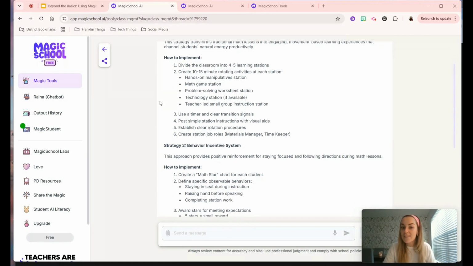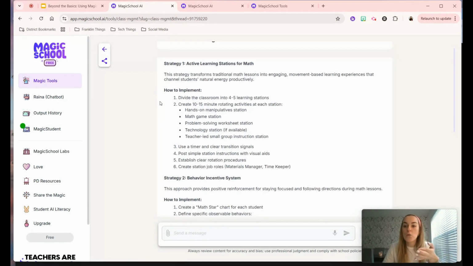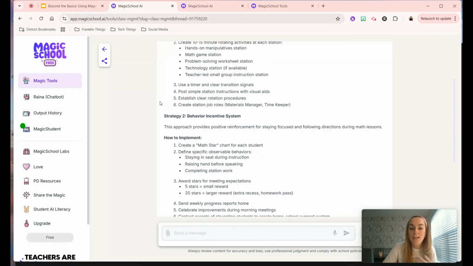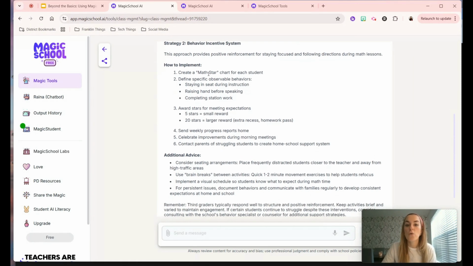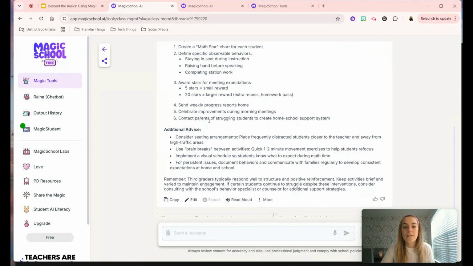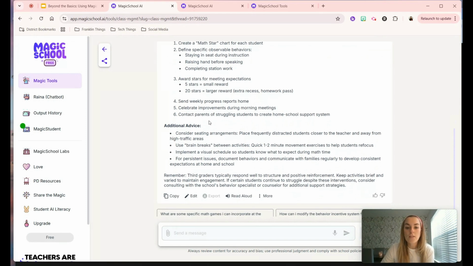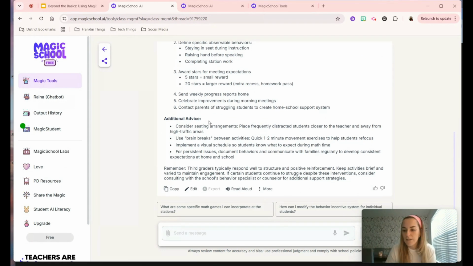However, if you haven't, this is a really great way to get some ideas, bounce some ideas off of other teachers if they've tried this, if they haven't. But it also gives you another strategy. So behavior incentive system provides positive reinforcement, creating a star chart. 5 stars equals a small reward, 20 equals a larger reward, send out weekly progress reports. Okay, so it gives you additional advice as well.